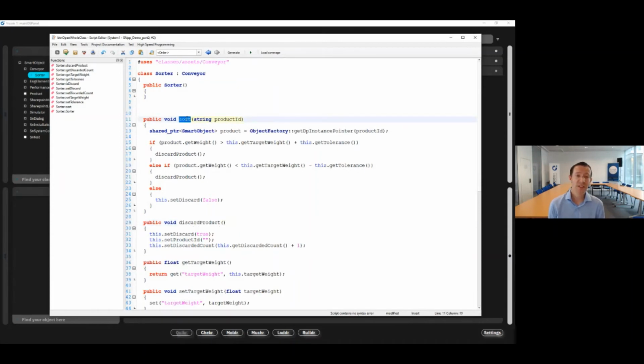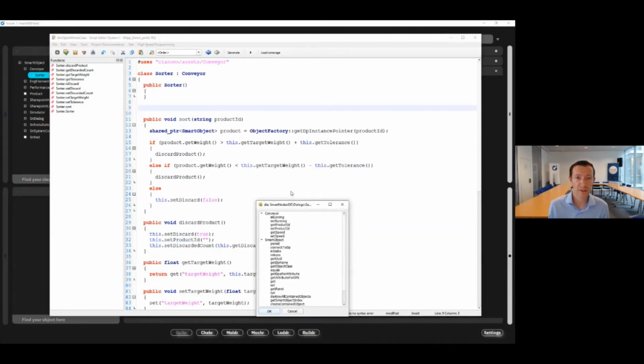So we have some logic here, but these are things which need to be called. The question is when should we call this sort routine? When should we say, now is the time to sort? I'm going to propose that it's every time a new product is detected on the conveyor. When a new product is detected, probably the setter that sets the product ID is going to be called. We know that our conveyor parent class has a set product ID. It has getters and setters for all of its attributes, but we can override one of those methods.